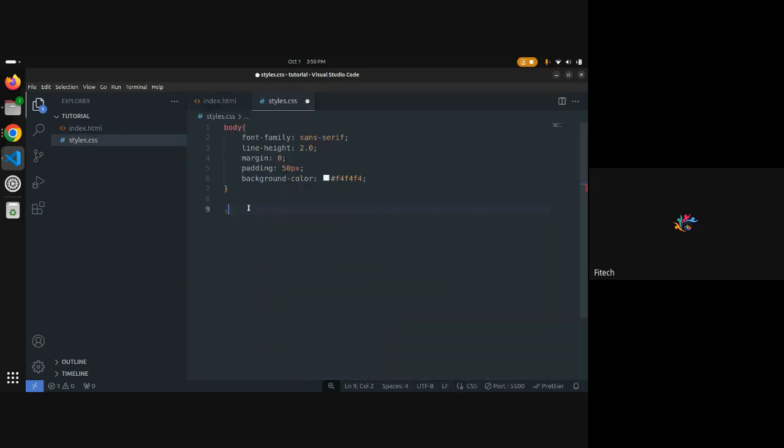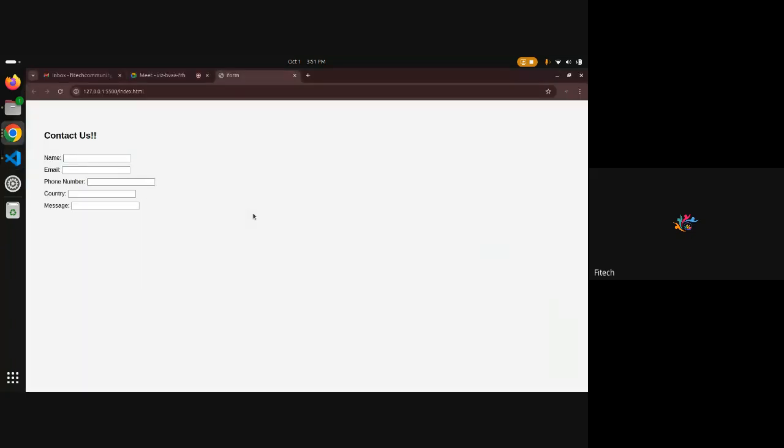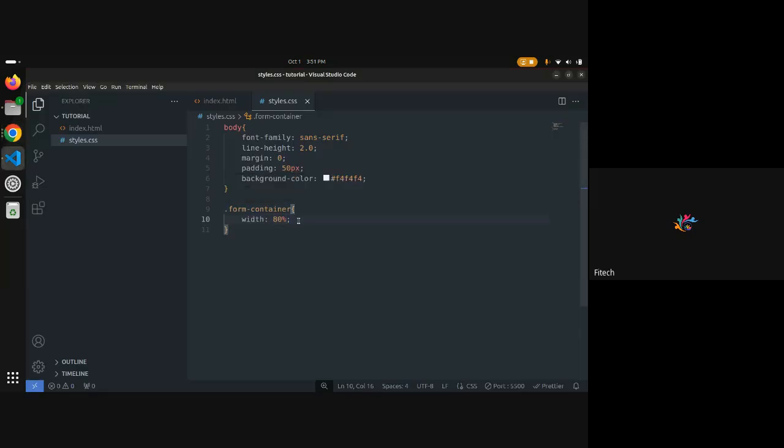How do we want the container to look like? And as I told you, if you want to style the classes, use the dots before you start. Then you come here. What's the name of our container? Form container. Then you just write form container. Then start styling. So we want it to have a width of, let's try 80%. Don't want it to be too full, but want it to cover white.